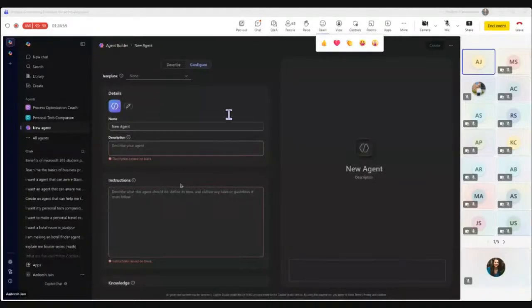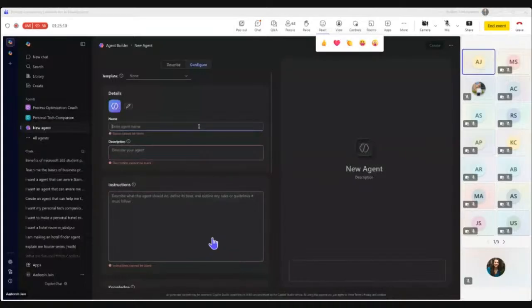So now I am going to create our first agent for this session today. I hope you all are going to create with me. You can create an agent about anything. Okay, so let's start. We will name this agent Prompt Optimizer.